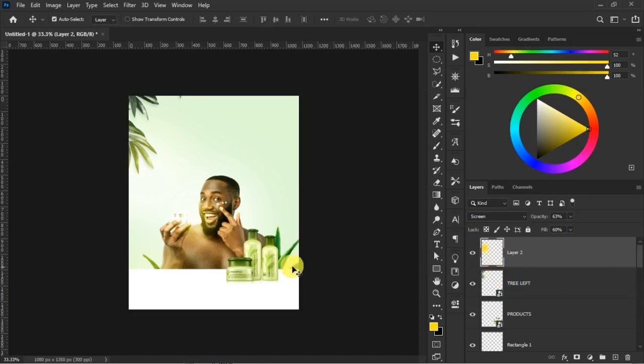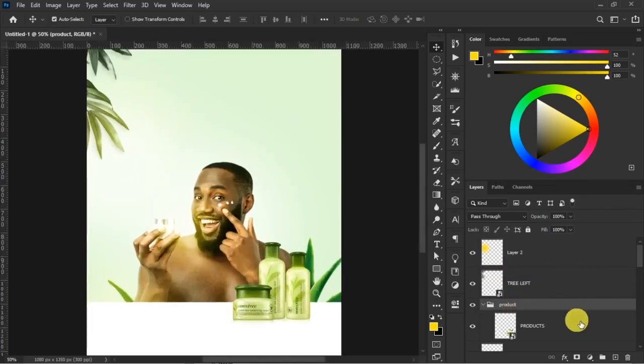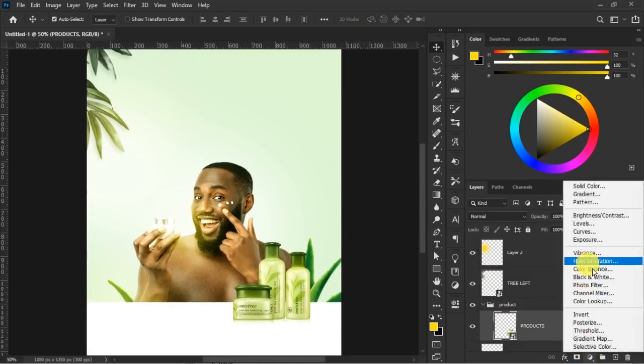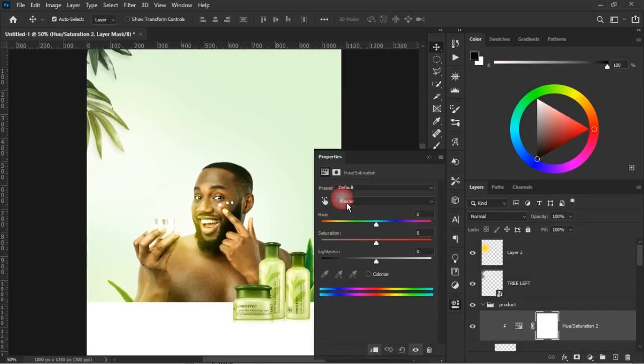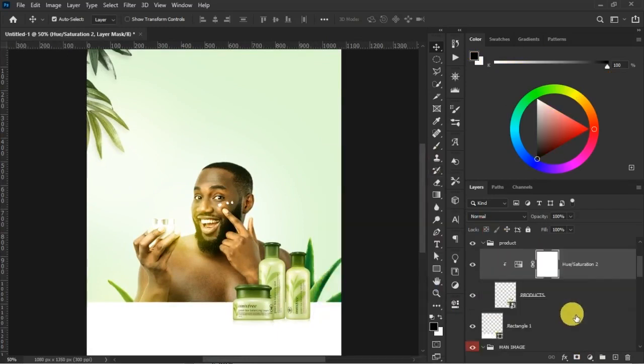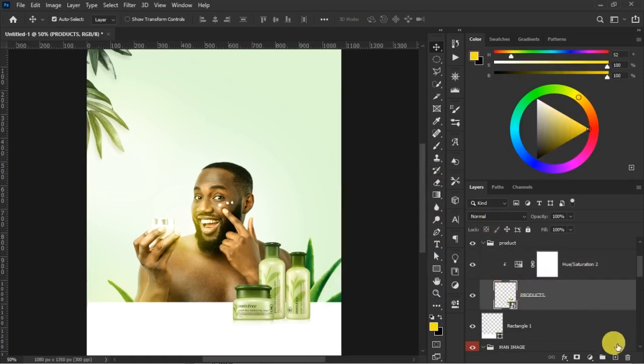So we can now come to our product, and that's the product layer. Add it to a group, name the group product, because we'll be playing with it just a little bit. First of all, we'll reduce the saturation. I think it's very saturated, so I'll clip it to the product and just take down the saturation, something like that. -20 is fine.